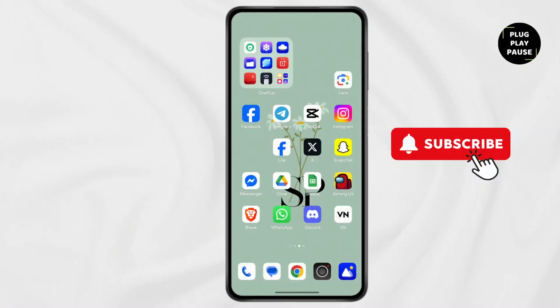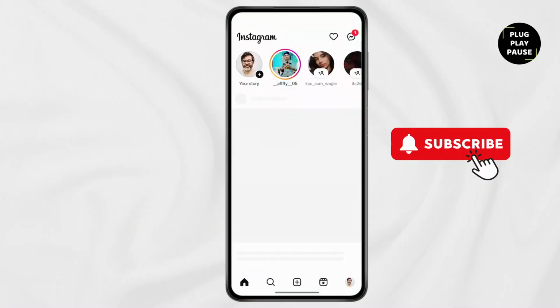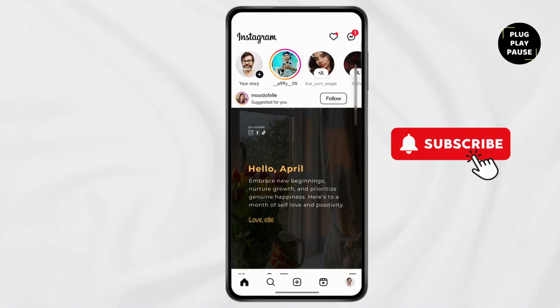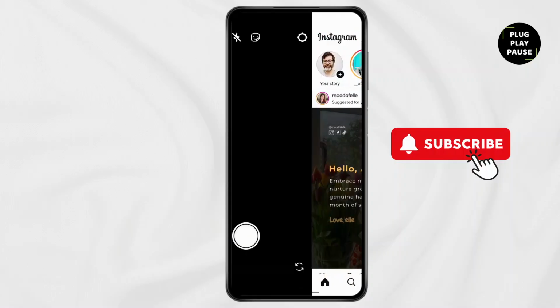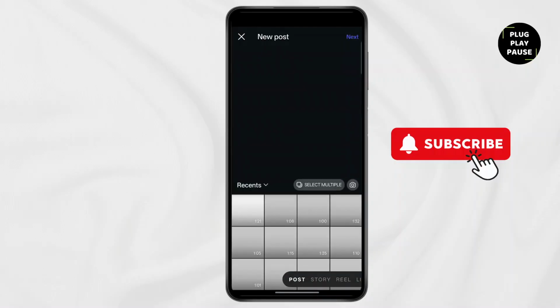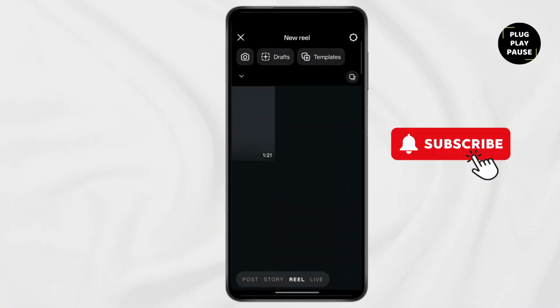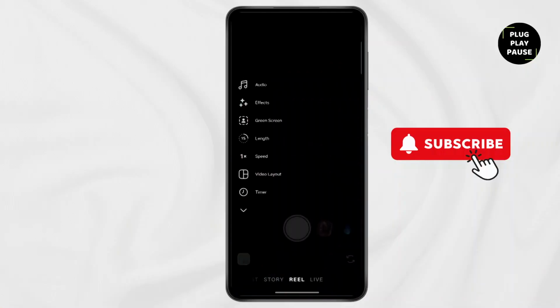So before starting the video, make sure to update Instagram to the latest version. Then open up Instagram on a device. Now tap on the plus icon at the bottom center. Now select reel. Now tap on the camera icon.